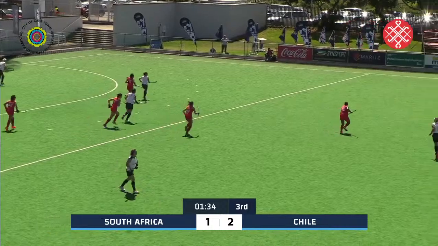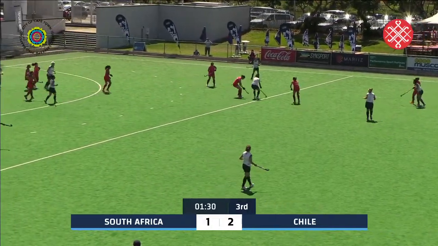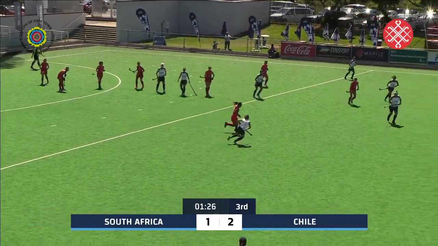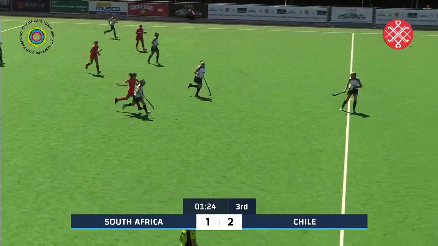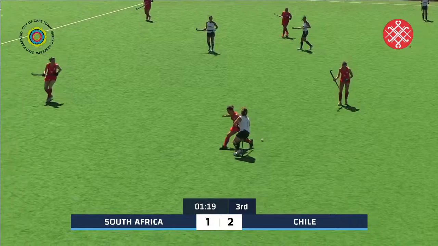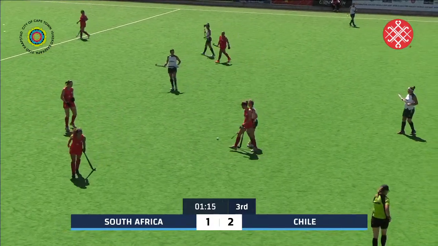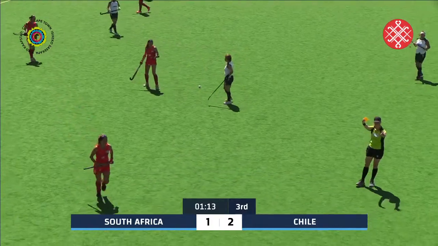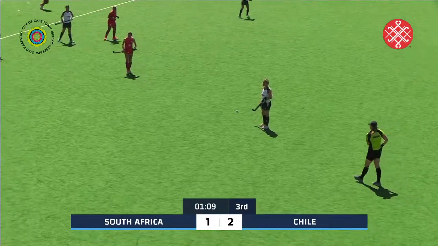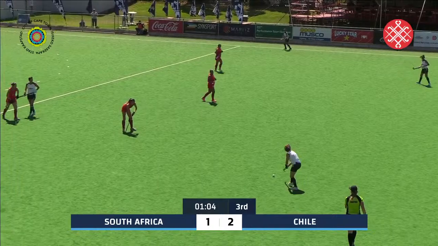Big ball across to the far side. Space to work with for Harding. Nothing there for South Africa. 50-50 ball now. Getting to it first is Chile, but Alum equal to task. Good little turn on the inside by Alum, and this time Chile down by a player. Yellow card it is for Duncan. The next 5 minutes, Chile down by a player.